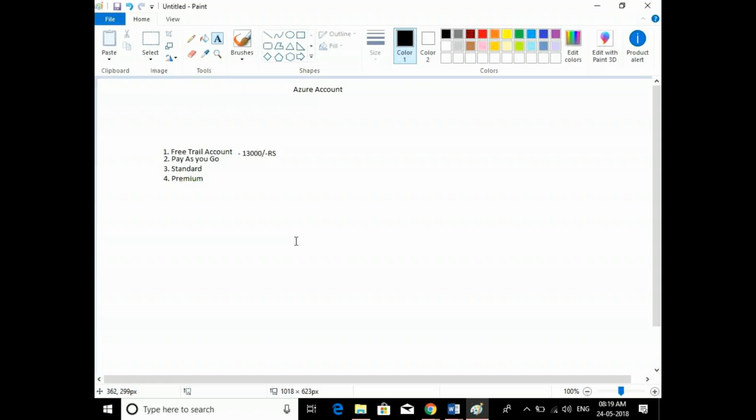We also have one more option called pay as you go. For the second one, once you create it, you need to give your credit card details for all these four accounts. Once you give the credit card details, you can select the plan you want, whether a free trial, pay as you go, standard or premium. Let's say now we are selecting a pay as you go subscription.